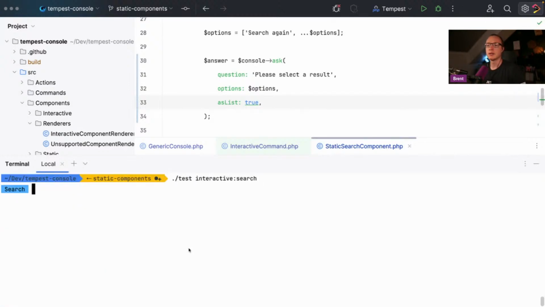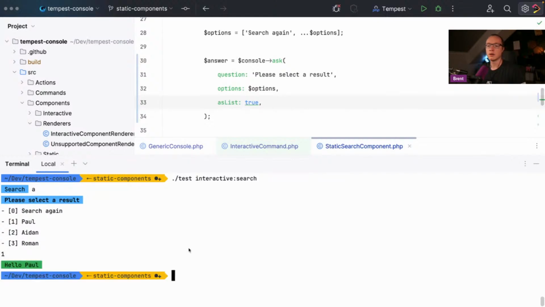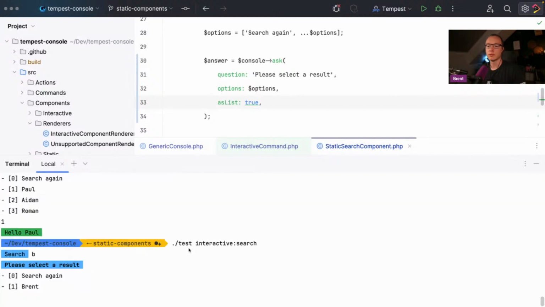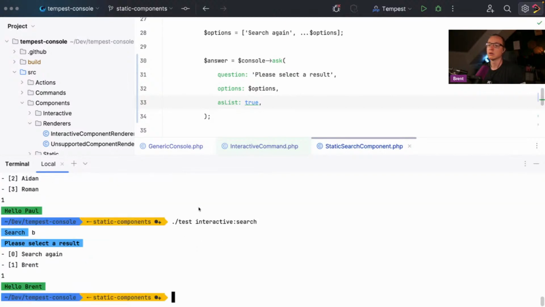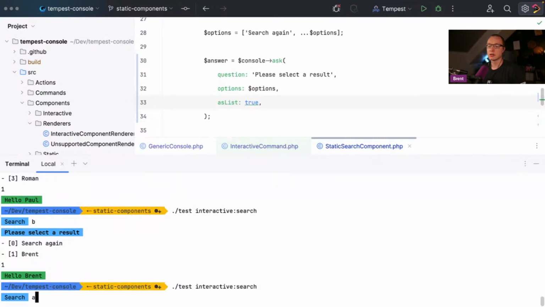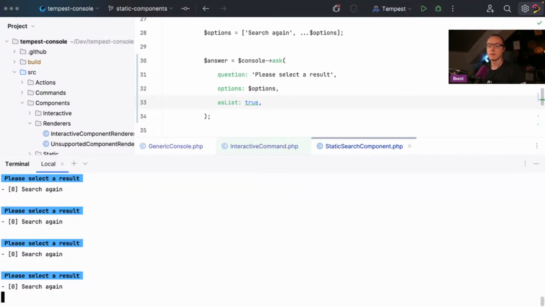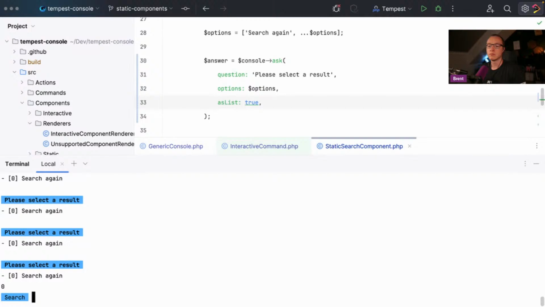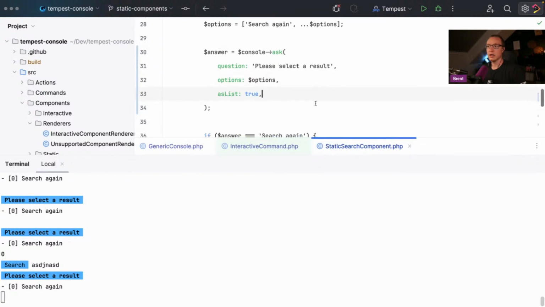So, okay, with search, we'll say 1, Hello, Paul. Search for Brent now. Hello, Brent. Okay, cool. That's nice. Now search again doesn't work yet. Oh, it does work. It does work. Okay, cool.